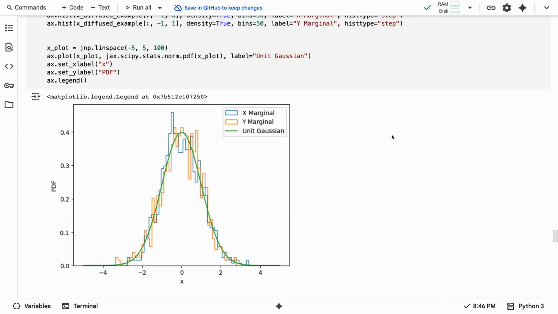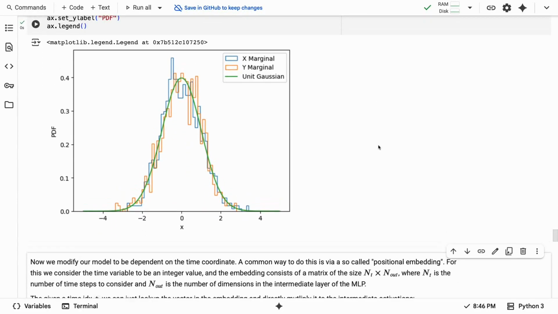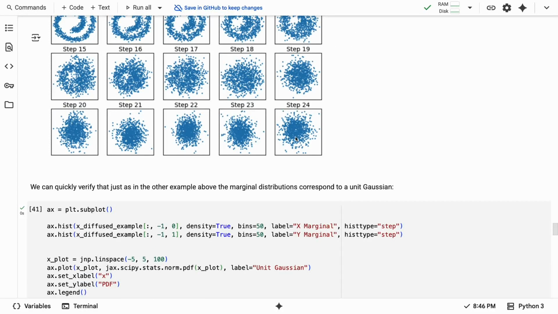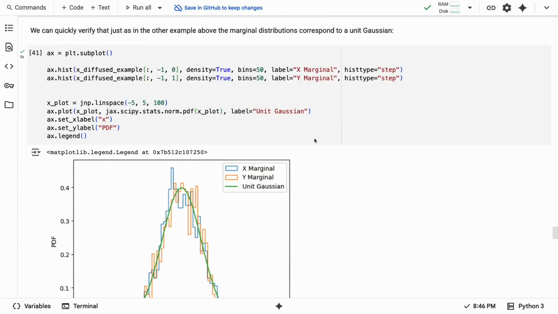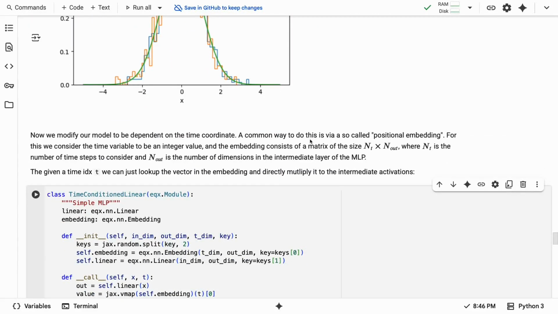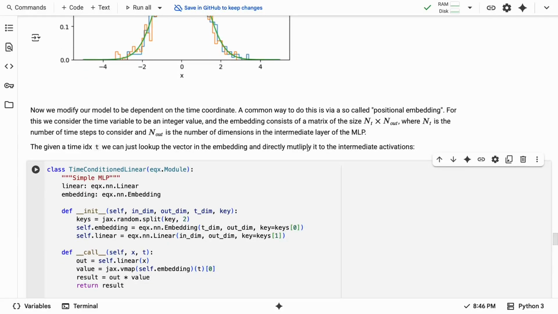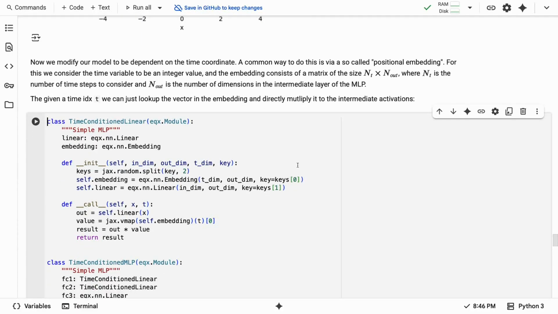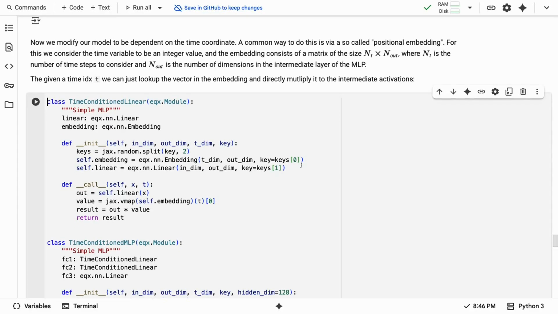Just to verify, in the end, we ended up with this unit Gaussian distribution in the final step. So this is really a two-dimensional unit Gaussian. And then we modify this MLP that we've used to model the score function to be dependent on the time variable, or in this case, just the index. So we're using a discretized time, where the index in the number of iterations just represents the process with time.